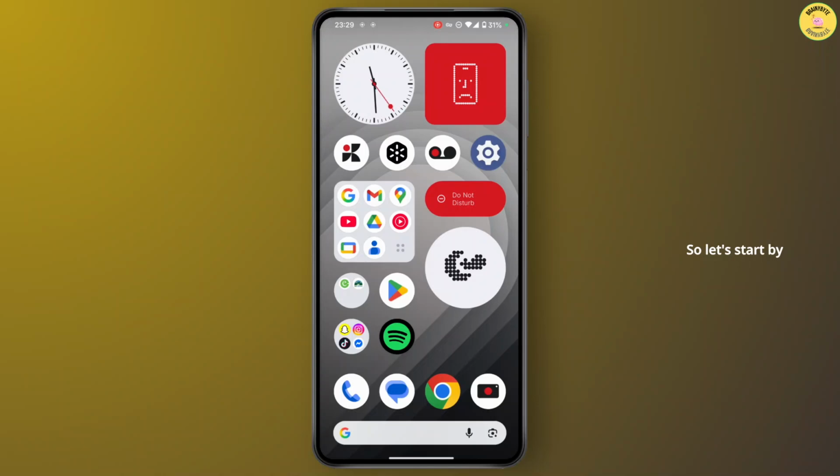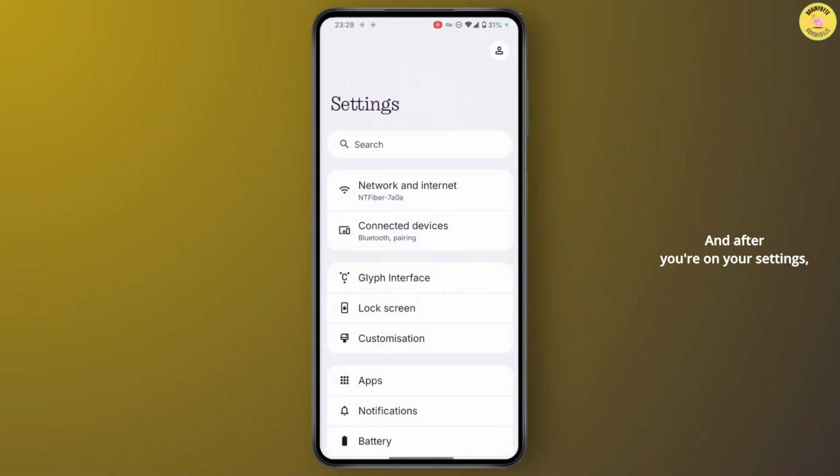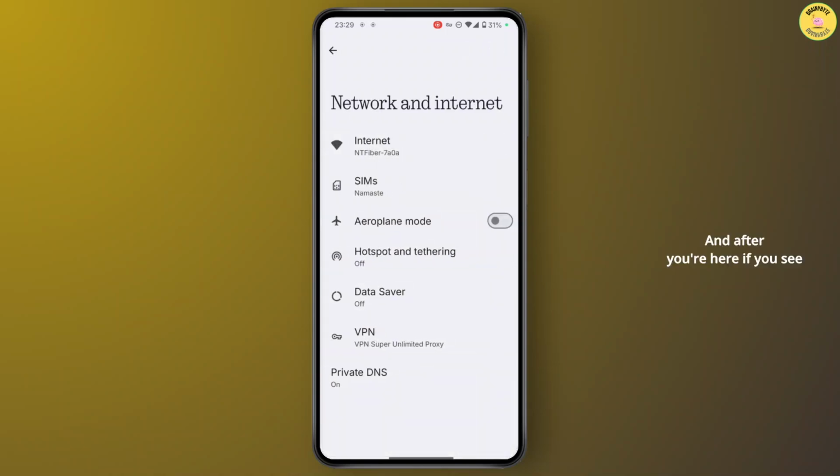So let's start by heading over to our settings. Tap on settings, and after you're on your settings, you'll need to head over to the connection option. If you don't see your connection option, that's completely fine. You can head over to your network and internet as well. And after you're here, if you see private DNS, you can tap on that, or if you don't see it, you will need to head over to your connections, more connection settings, and then you should see your private DNS.